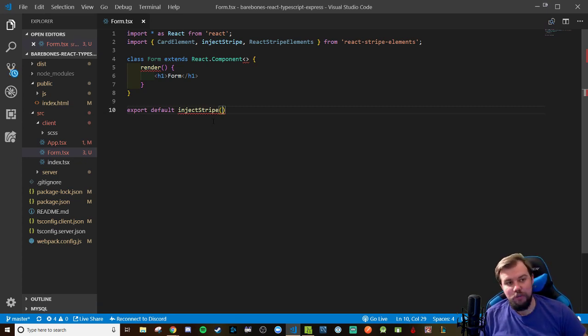It's going to export default. Remember, this is that higher order component. We are wrapping this component with some kind of function that injects it with some props or information provided by a different component, aka our Stripe provider component. So we're going to be injecting our form when we export it.